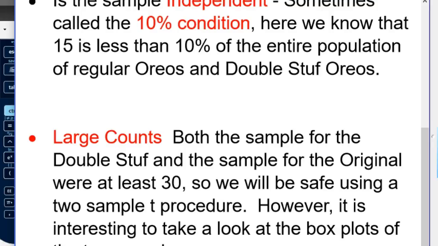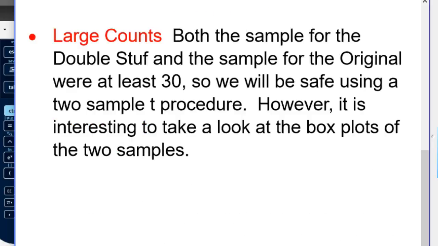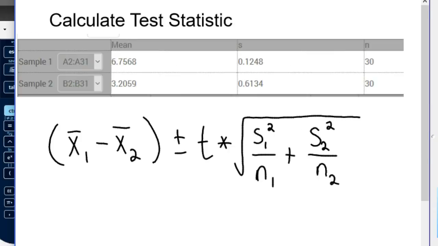And then finally, the last one is the large counts condition. Both samples, for the Double Stuf and the sample for the original, were at least 30. So we will be safe using a two-sample T procedure. However, it is interesting to take a look at the box plots of the two samples because some pretty cool things happen. So let's go ahead and do the problem. We'll calculate the test statistic. I used GeoGebra. Remember, sample 1 was the Double Stuf right here. Sample 2 was twice the original.